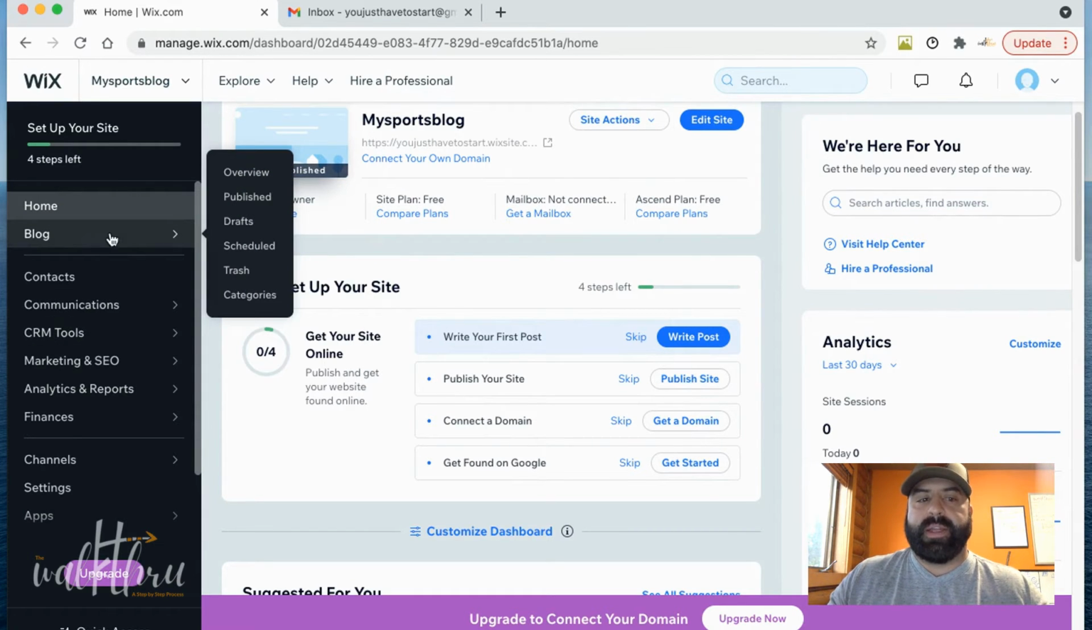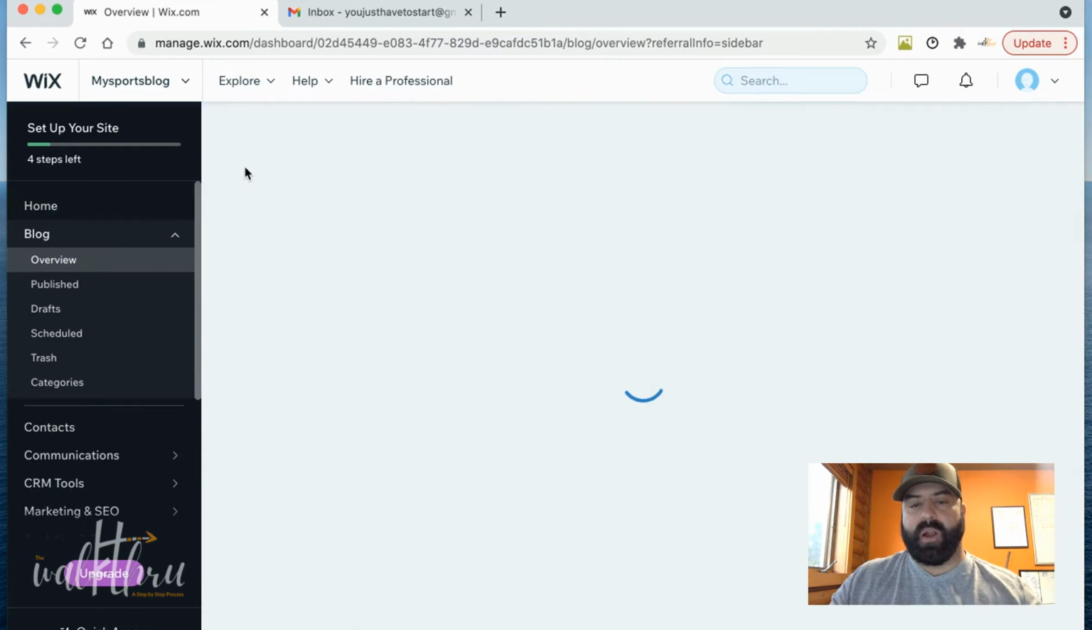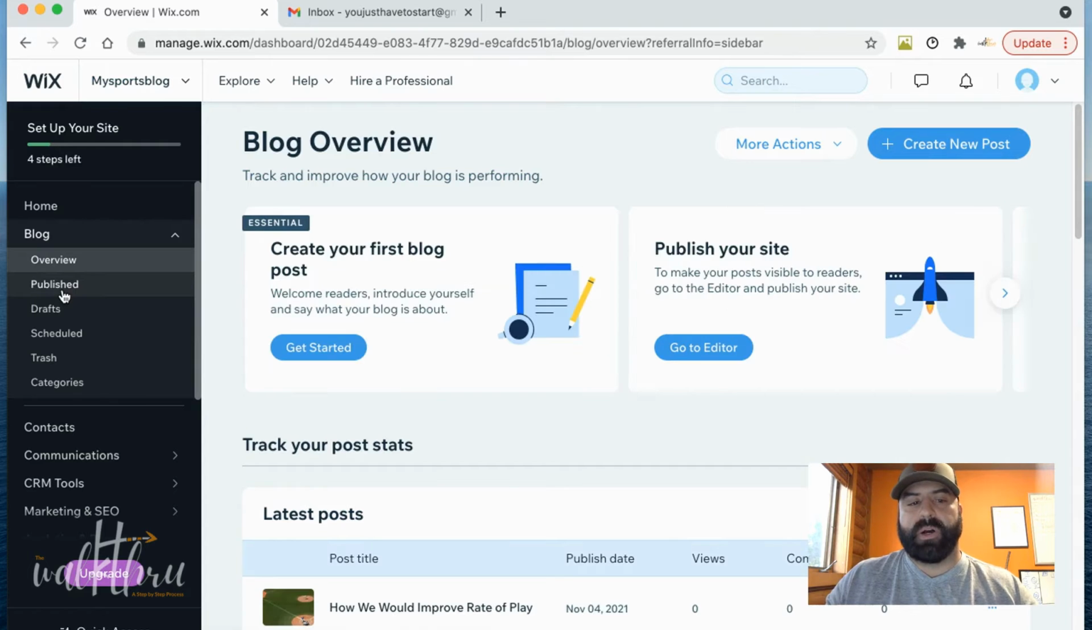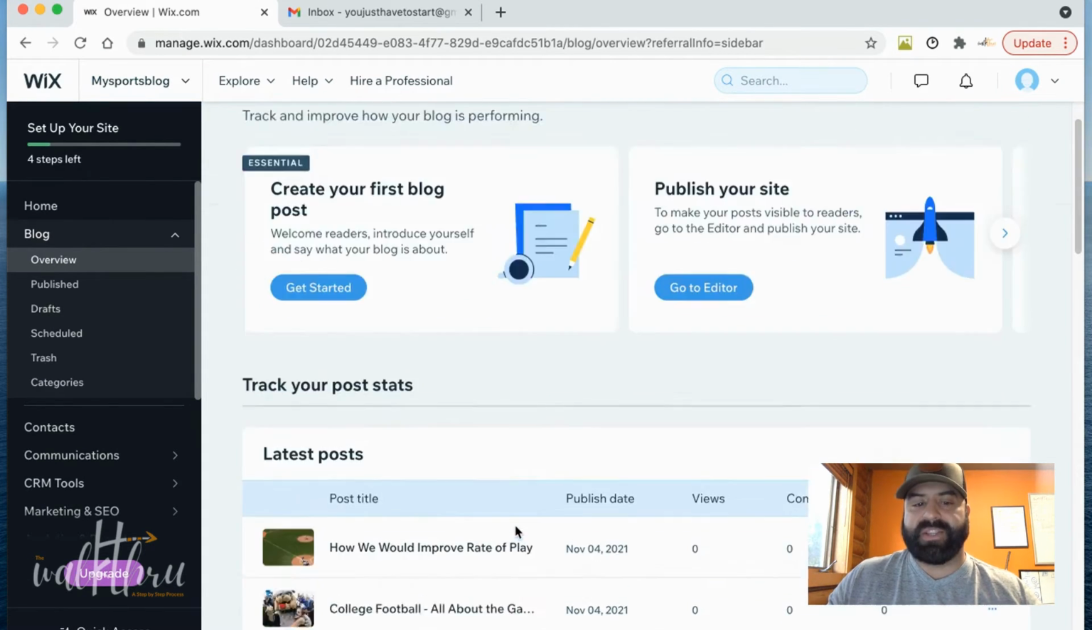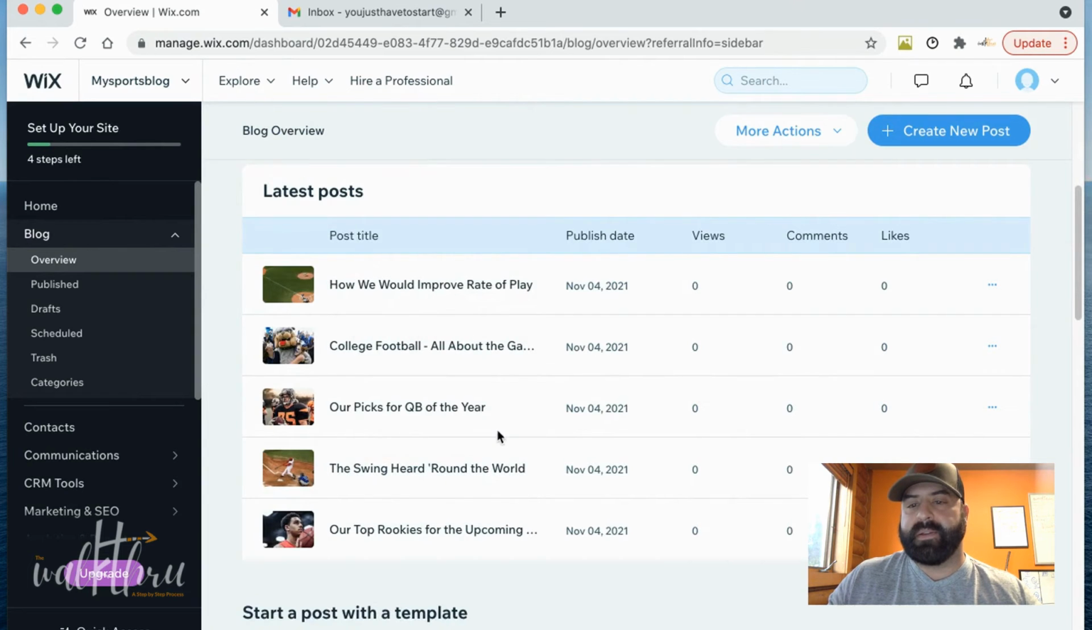So in the blog section, because we are making a blog page, you've got your overview, any published blog posts, drafts. You can schedule out posts. You can throw away posts. Pretty straightforward there. And you can set up all your categories for how you want your blog to be set up. So as you take a look here, you can create your first blog. They'll put a bunch of samples in here so you can take a look at how they're built based on the theme that you selected.